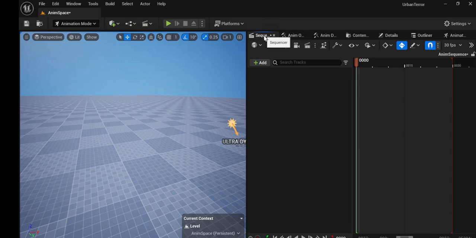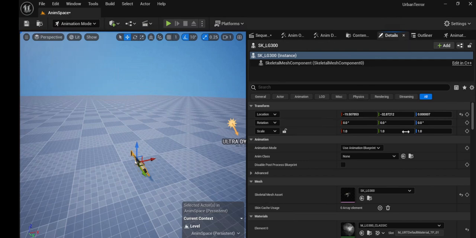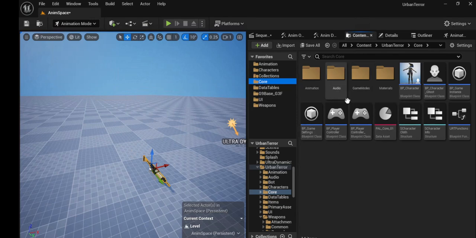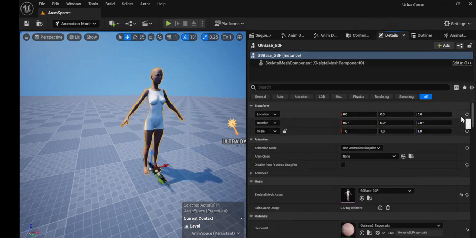Got our sequence there. Need to drop in some meshes to play with. So we want a skeletal mesh for the LR300. Make sure we put that centrally. And we're looking for character. Drop the base character in there just to have a go with today. Centralize that one as well.